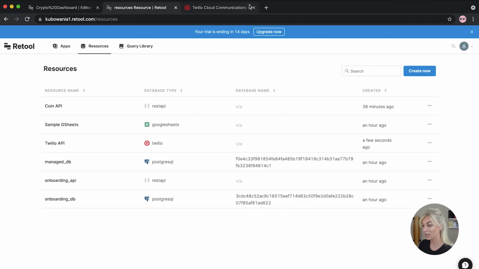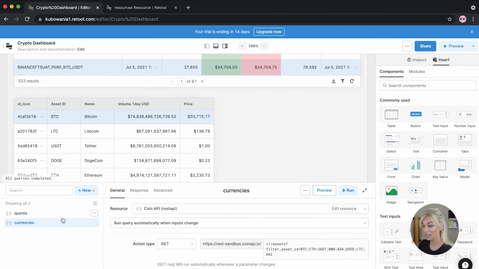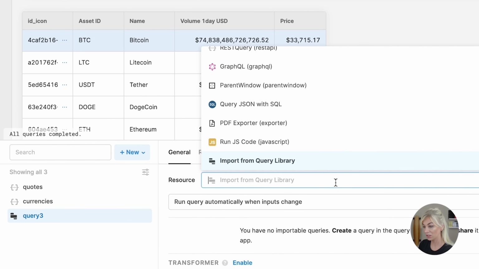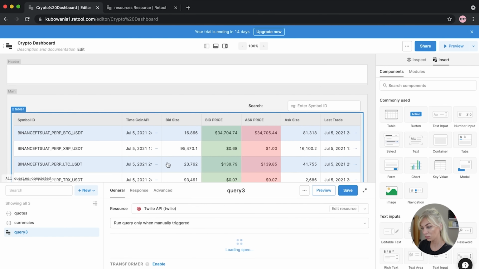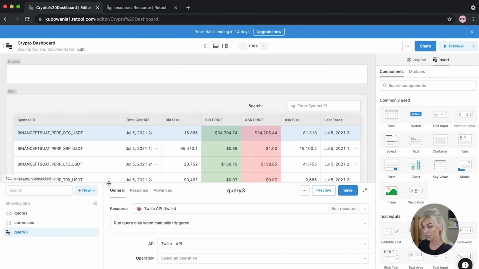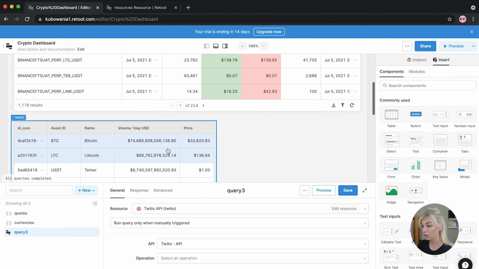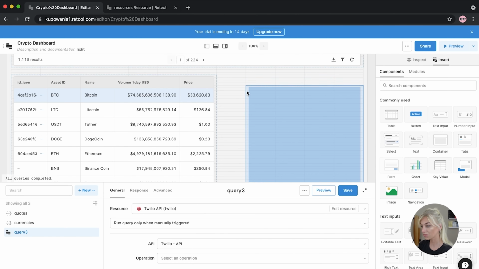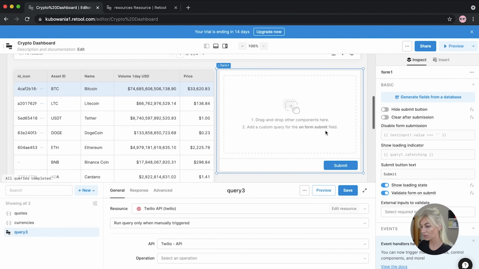Let's actually shut these down because we are done now with those. And let's go back here. And I'm just going to click import from query library. And then I'm just going to find the Twilio API. Wonderful. So we've done that. And the next thing I'm going to do is actually create a form. Okay. So this form is essentially where I am going to send text messages from.